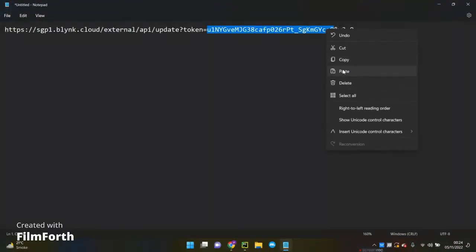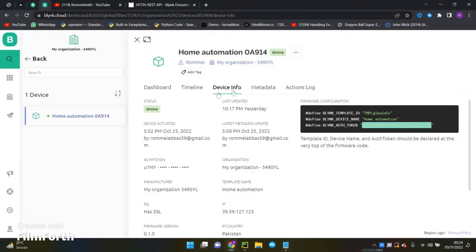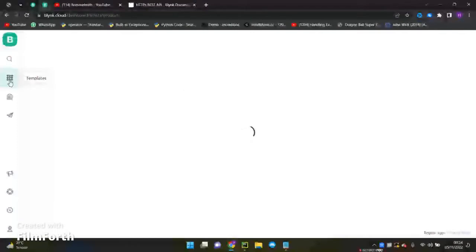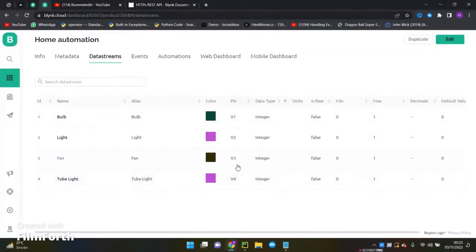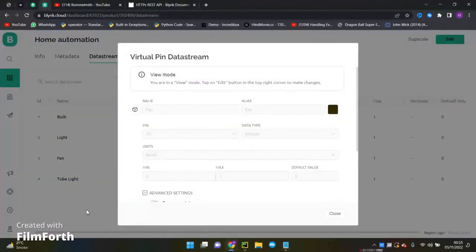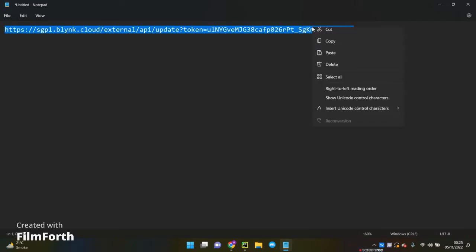And after the and sign, write your pin number. If you want to know which appliance is connected to which pin, open the Blynk dashboard, click on templates, and then click on data stream. Here you will find which appliance is connected to which pin. Now put an equal sign, and to turn on the pin, write 1 after the equal sign, and to turn it off, write 0.